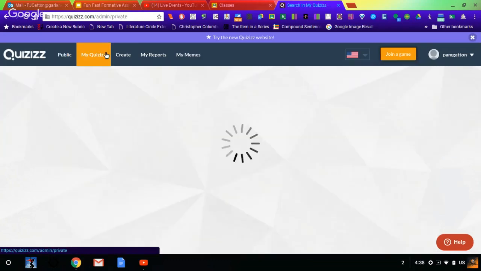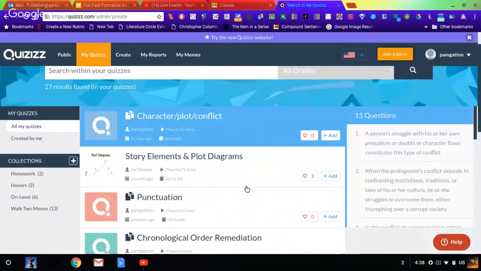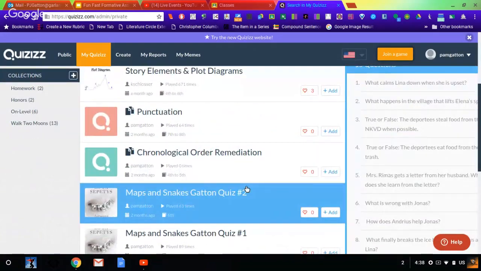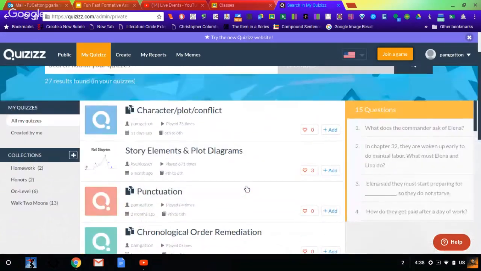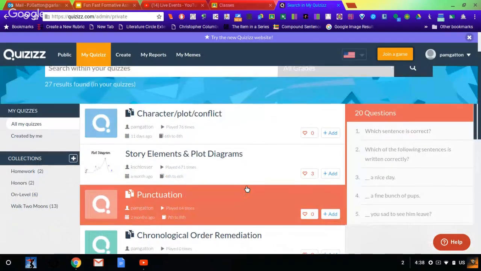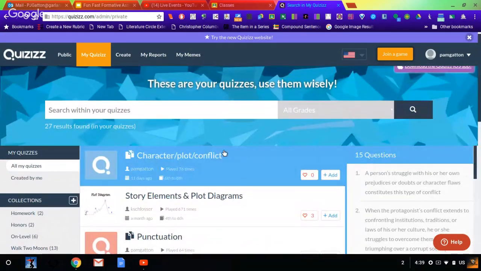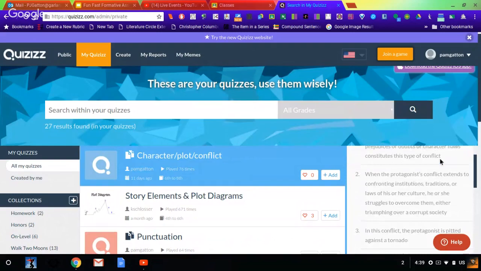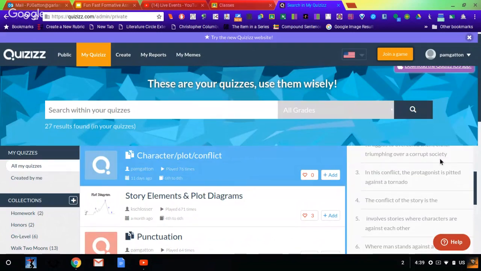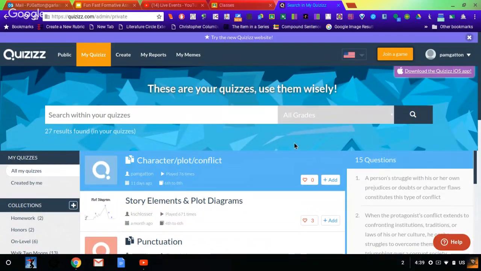There's a record of the quizzes that you've either recreated or saved. These are ones that I have saved and changed a little bit. The great thing about this is when you look for one, you can already see the questions here on the side. So you already know what questions they're going to assess. There's a report side here that we'll talk about in a minute. That's how you get your data.